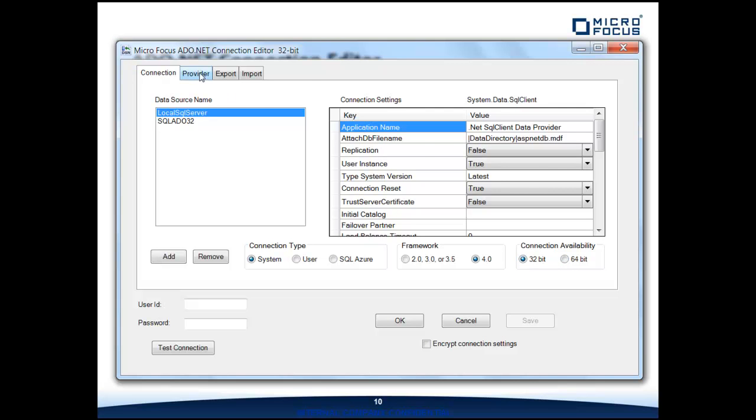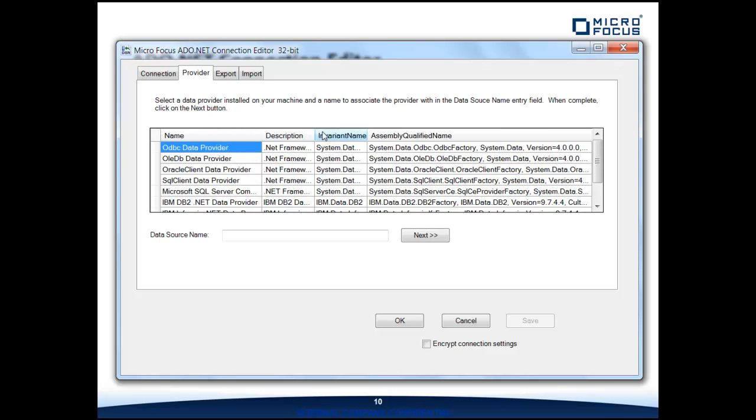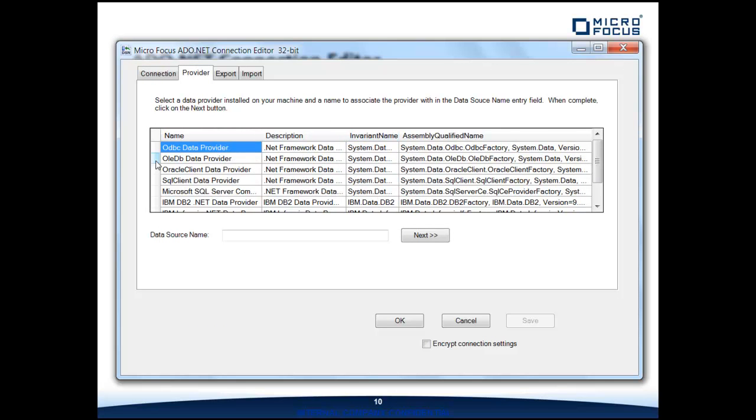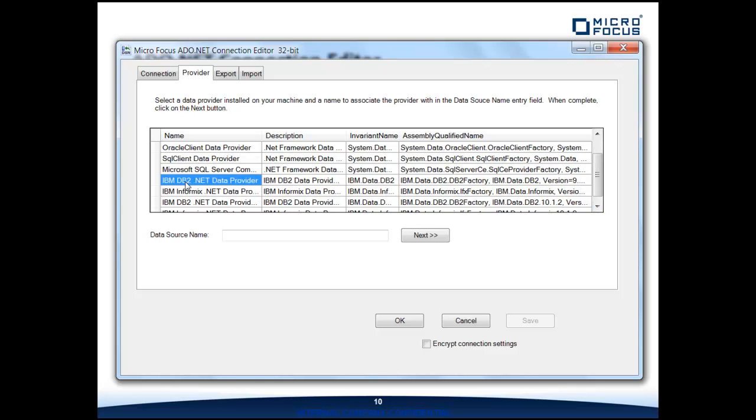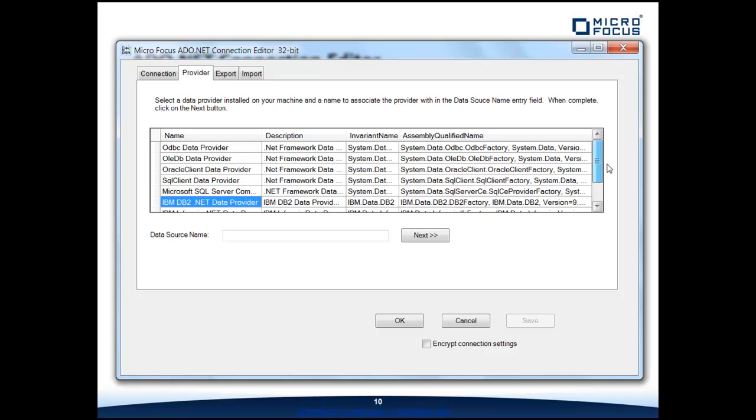There's also a list of providers that shows you which providers are currently installed on your system. Here we see some of the standard .NET framework providers: the ODBC and OLEDB, Oracle Client, SQL Client. On this system I also have the IBM data provider installed that I downloaded from IBM. And you can also download the Oracle data provider from Oracle, and it would appear in this list as well.